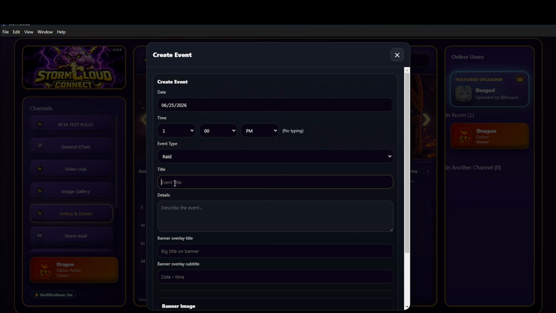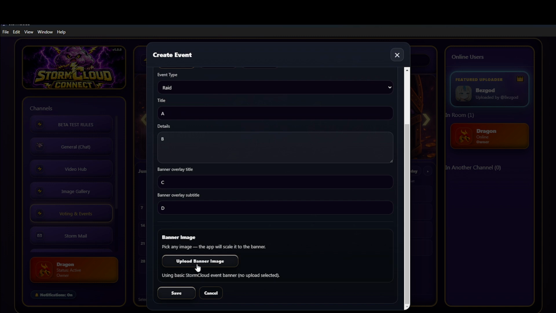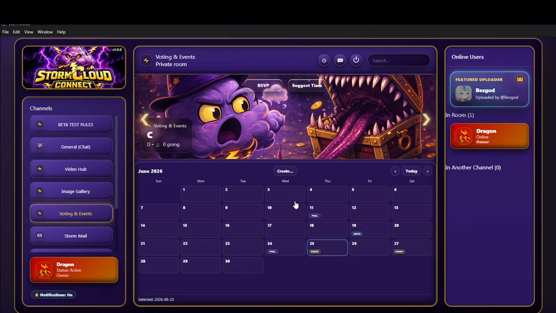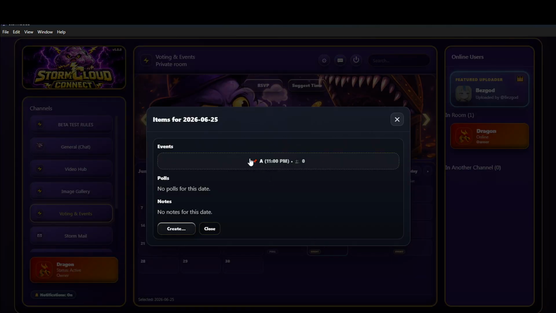So I want to show you how this matches up. So A, B, C, and D. And I don't want to put it for 1 because that time's already passed. I'm going to put it for 11 p.m. And then I'm not going to upload, but you have the option of uploading a banner image and hit save. And there we go. See, you have C and D. So A doesn't show. A shows here. This is what's going to show for A.